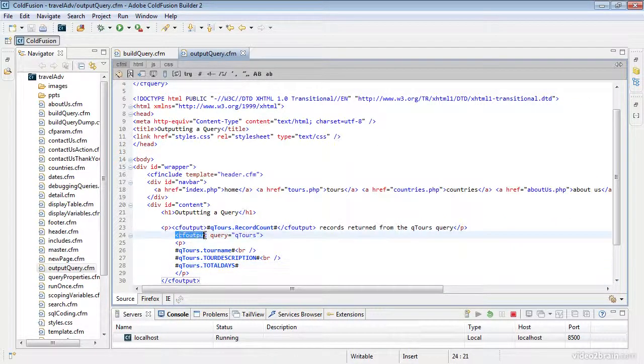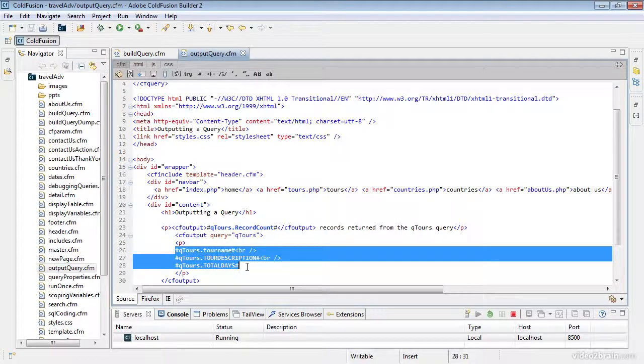You use the CF output tag with the query attribute that lists the name of the query, and that code will keep running for every record returned from the query, and it will be placed onto the page exactly as you reference it within that CF output tag. So that is how you can output data to a web page from a query.